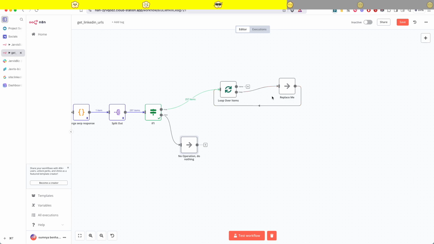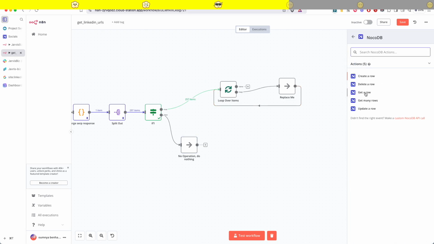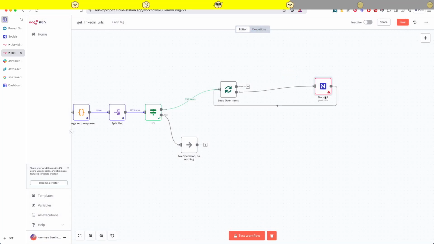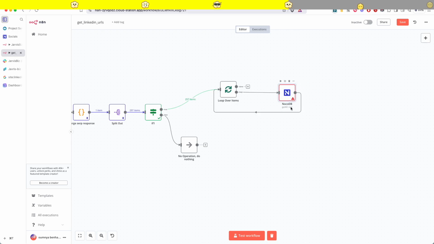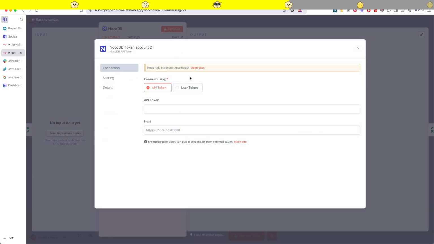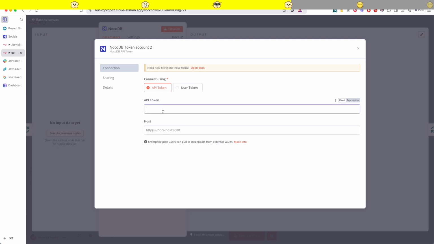Before adding any data to our NocoDB, we want to check if the profile already exists, because we don't want to just add it if it already exists. So for that, we're going to add a NocoDB node. And this one is going to be a get many rows. And I'm going to remove the replace me node. So here we need to create the credentials. To do so, all you have to do is get the host, which is your NocoDB instance URL, and put it here.